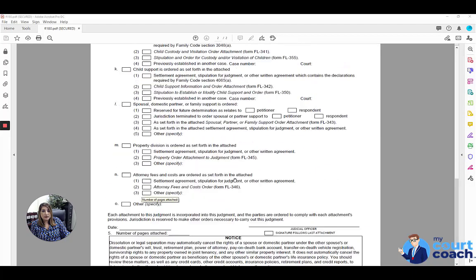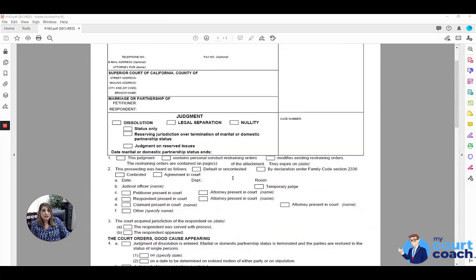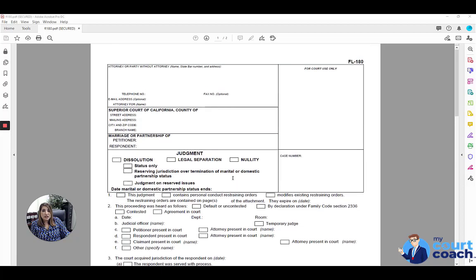And then this form gets attached to your judgment forms that you're submitting to the court. And once the judge signs this, it becomes an official order of the court and an official decree either divorcing you, granting your legal separation, or granting your nullity.